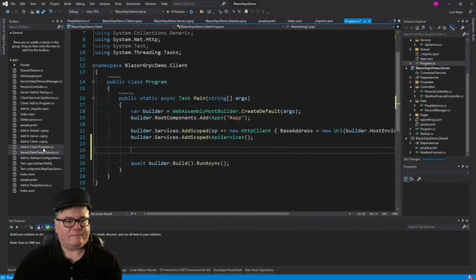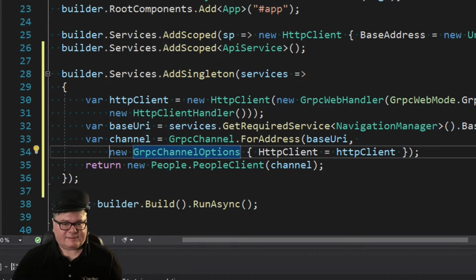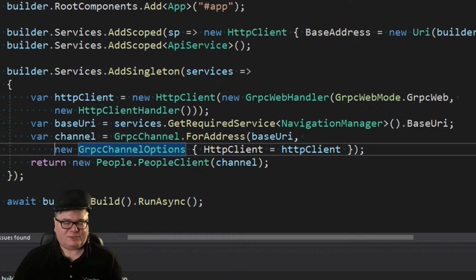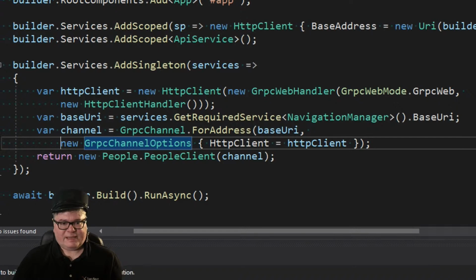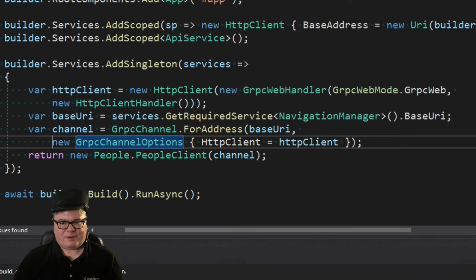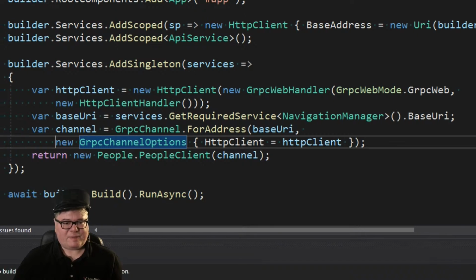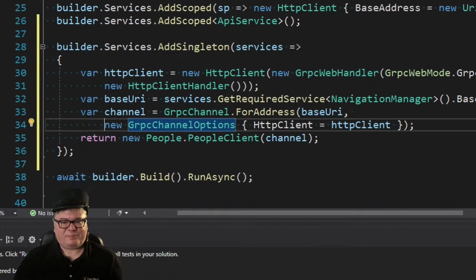access that client. There it is, and let's add our using statements here. So we're adding a singleton, and inside this we're creating a new HTTP client to access the service with the web handler, and we're getting the base URI from our navigation manager. Then we're creating a channel from that base URI with the channel options and the HTTP client. And finally, we're returning a new people.people client passing the channel.